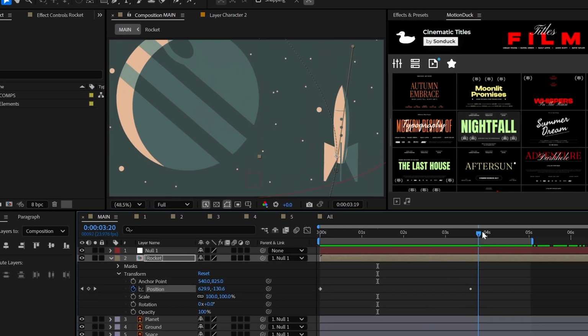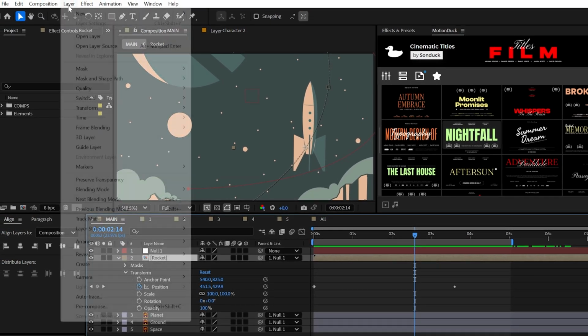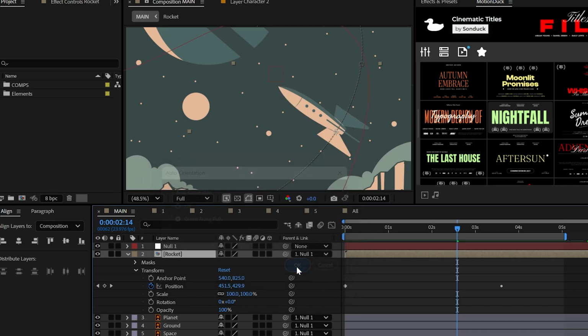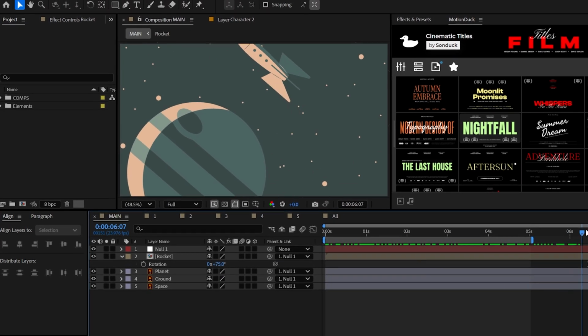But to make the front of your object actually rotate with the path, you'll need to go to Layer, Transform, Auto-Orient, and click Orient Along Path, and boom, problem solved.